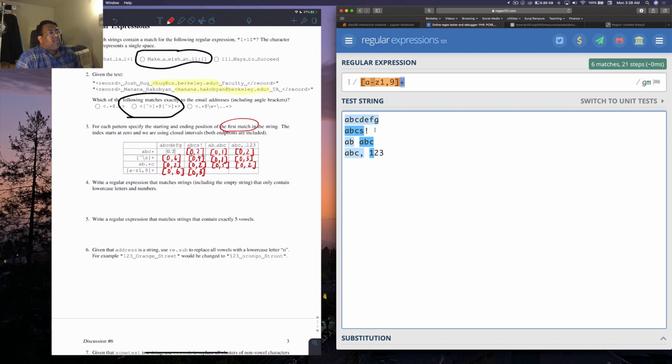Okay? What about AB space ABC? It's a similar situation. It matches both groups individually because neither group has anything other than a lowercase letter, a 1, a comma, or a 9, but it doesn't match the entire string, and the reason for that is because a space is not part of this list of things that we're allowed to match. So it has to match these things individually, sort of delineated by this space. So the index of the first match is 0 to 1, because again, we're looking for the first match.